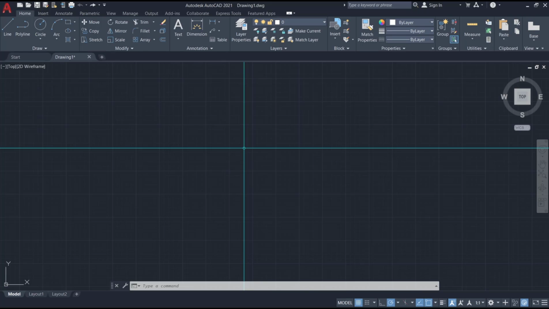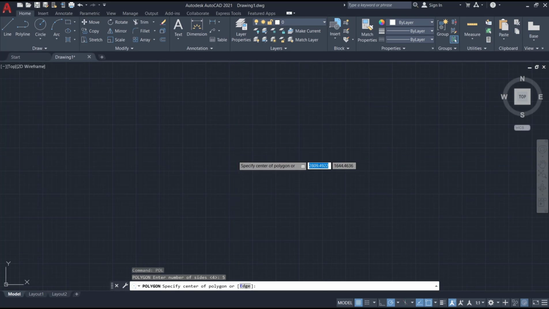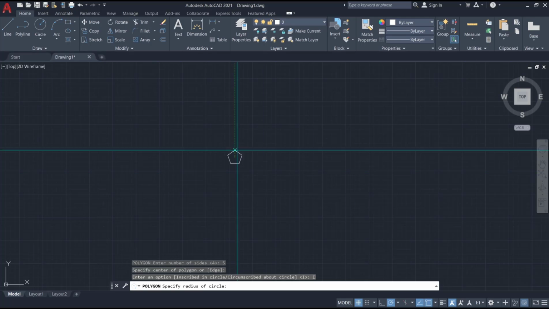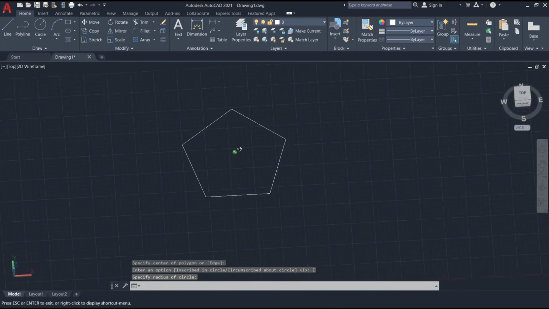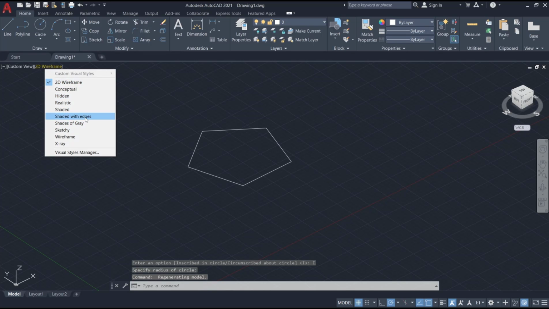First, I will draw a polygon. You can type polygon, and I will set 5 for the number of sides. Click here for the center point, use inscribed in circle, and move to the top. Now I will change the visual style to shaded with edges.